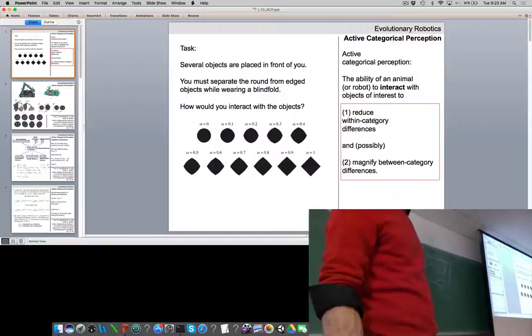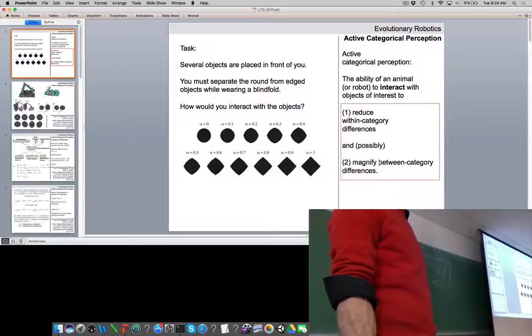We want it to feel similar things when it's in the presence of a sphere, and feel similar things when it's in the presence of an ellipsoid, but we want it to magnify between-category differences. We want it to feel different things when it's in the presence of either a sphere or an ellipsoid.